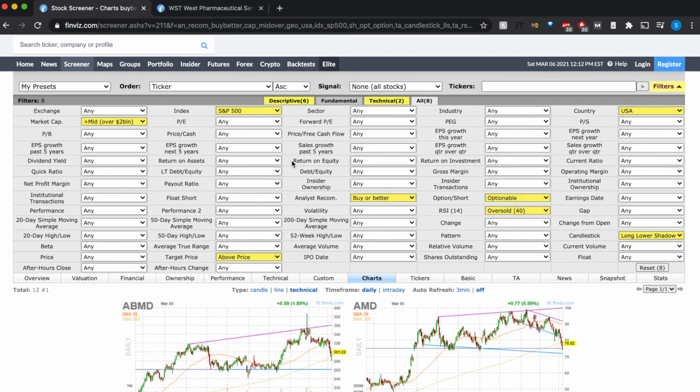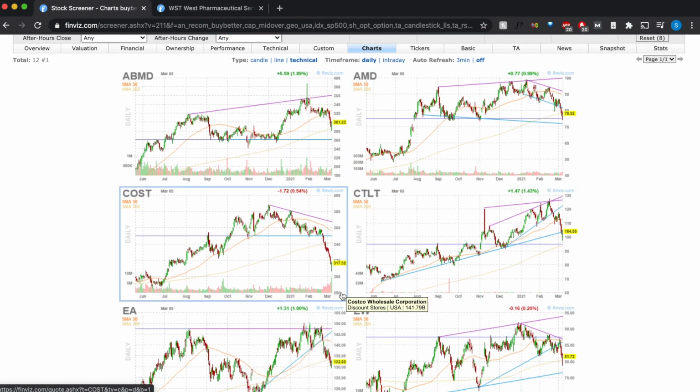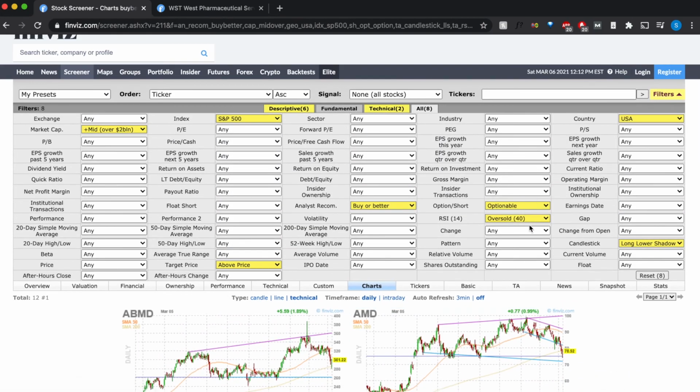So, anytime for some reason, if the RSI is oversold, that means there is a recent dip in the stocks, and you can see that there is a dip here, there is a dip here, there is a dip here, there is a dip here. So that dip is because of the RSI being oversold, this particular filter.